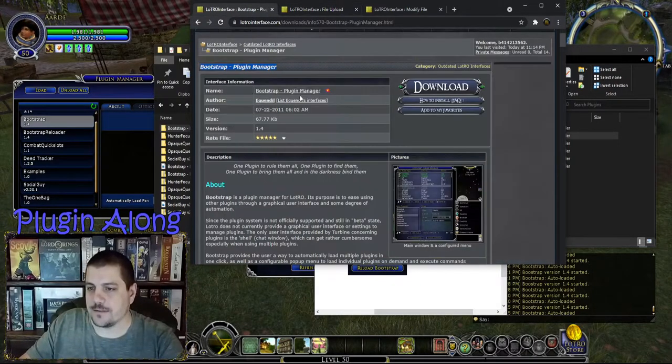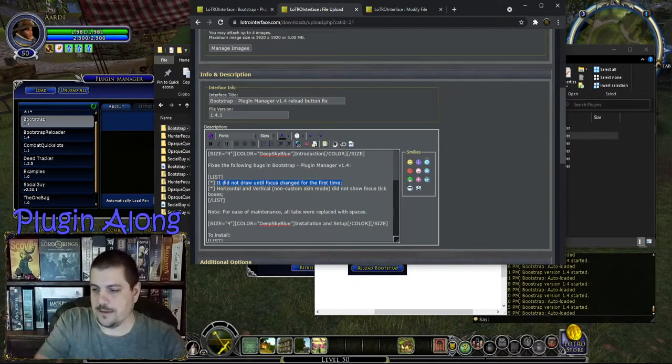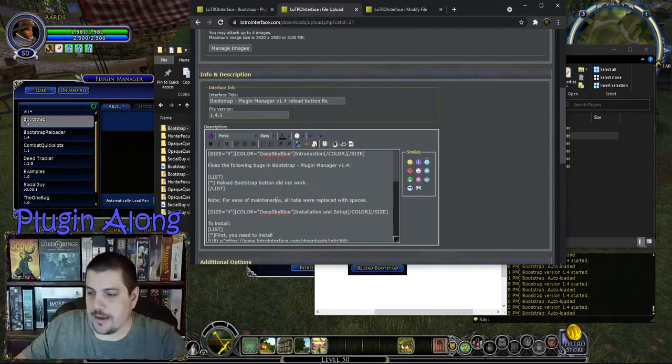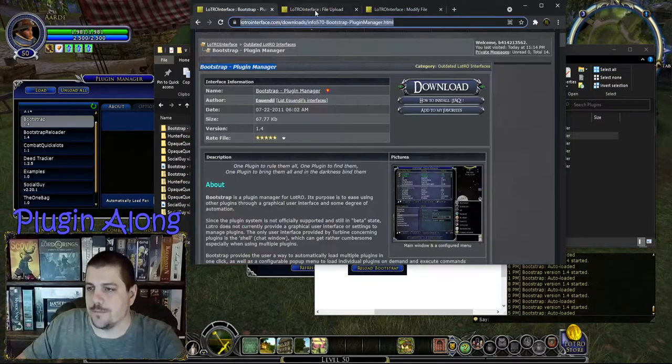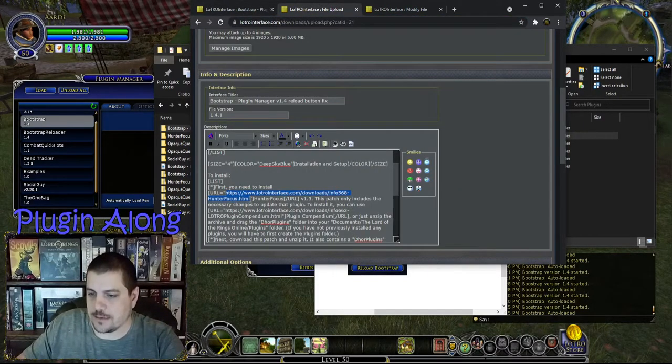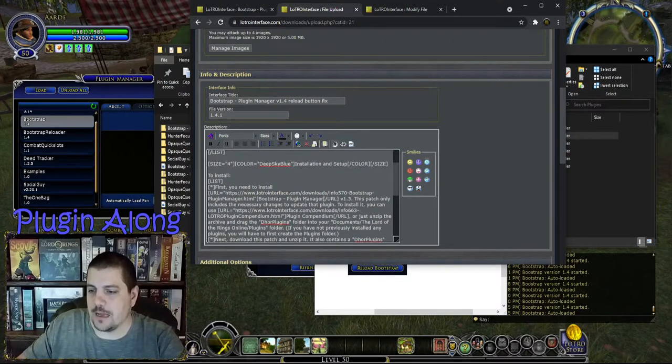Okay, fix the following bugs in Bootstrap Manager version 1.4. Reload Bootstrap button did not work. Okay, no note there. Installation first. Cool. This is where we link back. So go ahead and install this. Bootstrap Plugin Manager. Version 1.4. This patch only includes the necessary blah, blah, blah.